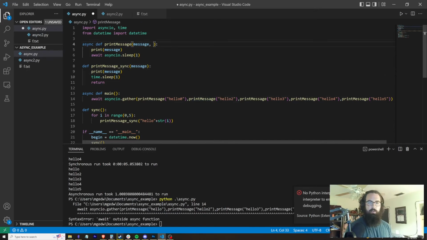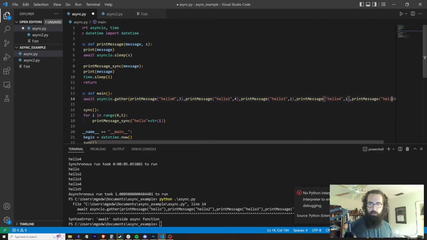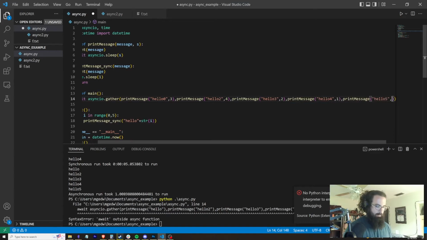So let's do sleep. Well, we're not going to call it sleep. Let's just call it S. And we are going to sleep for S seconds. And right here, let's just throw in 3, let's throw in 4, let's throw in 2, let's throw in 1, and let's throw in 6.